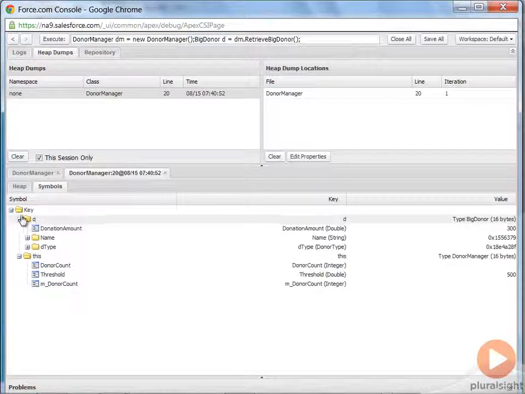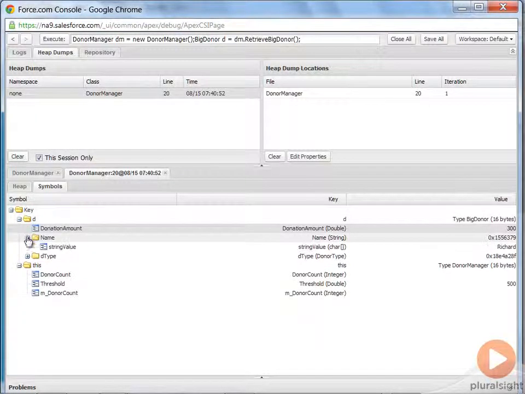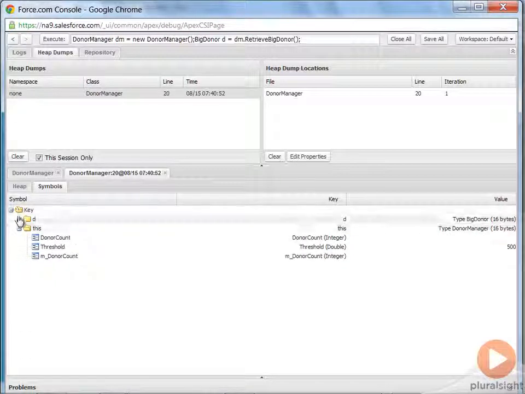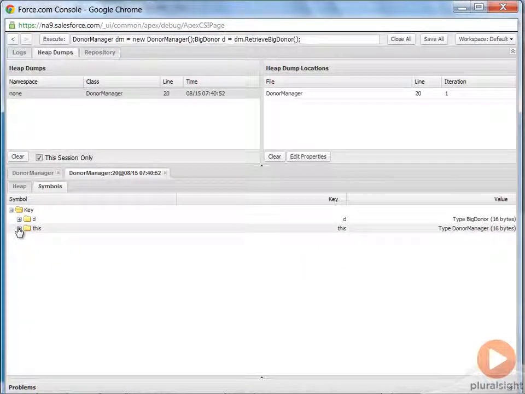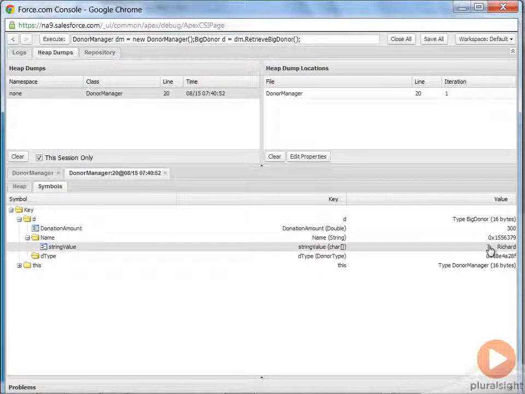So for this, it's looking at the context variables. So here's d, the variable we declared. It's got a donation amount of 300, which is what we had in our code. It's got the string value, and so forth. So I can see my class that I got returned here: the Richard donor that's done a $300 donation. So I can actually browse my code here and browse the execution, do a bit of breakpoints and debugging if something wasn't working right. So here from the developer console, I can prove that this ran okay. It created a donor manager, retrieved the big donor, and I got that back and could see that here by confirming that here's the object that came back from my class.